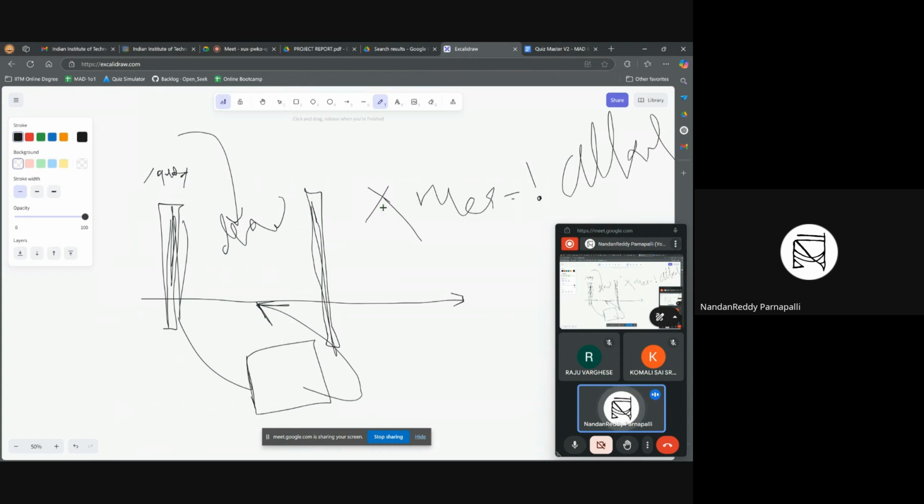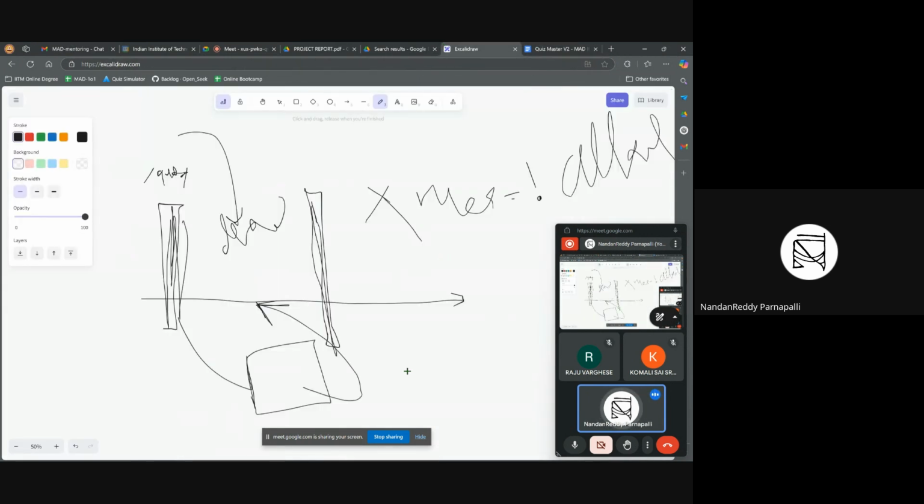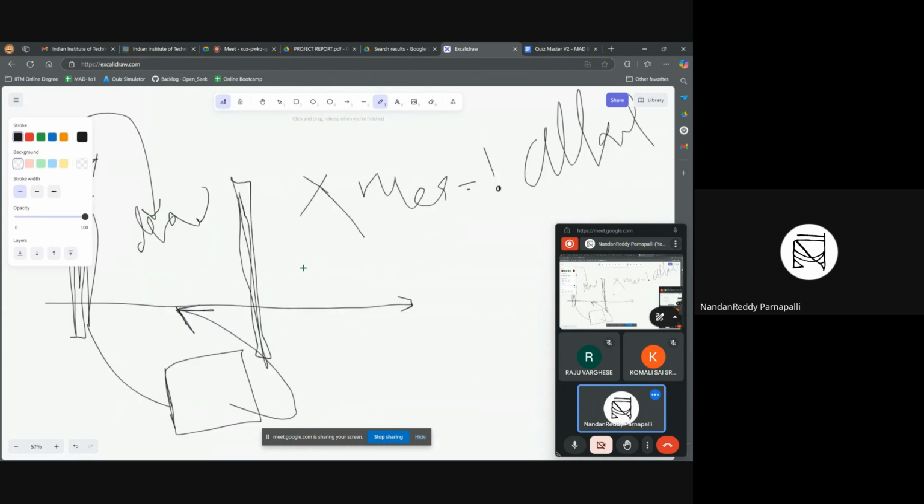Or else if the deadline passed, whenever the user tries to get it, we will check if submitted is false and the deadline has passed. In that case also make submitted equal to true, because we should not allow him to submit, right? So this thing we can do. Understood?